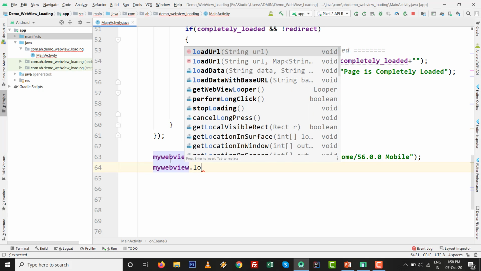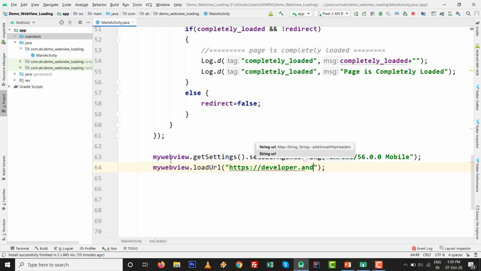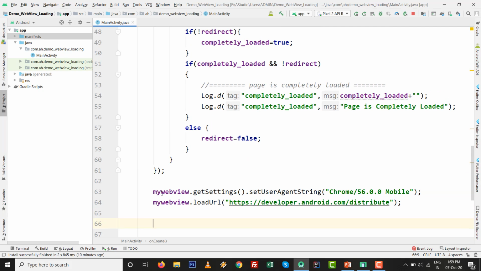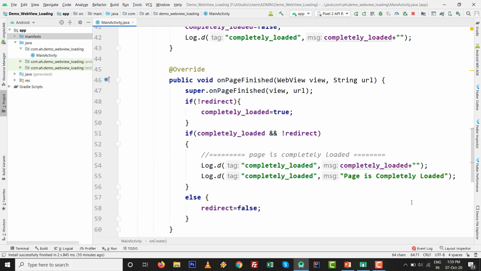And I want to set my webView.loadUrl, whatever URL you want to load, try to write over here https://developer.android.com and /distribute. Okay, I want to load this URL inside my WebView. Whatever URL you want, you can replace it that way. So if it is onPageFinished, then this code will be right over there. So completelyLoaded will become true if the page is loaded completely.